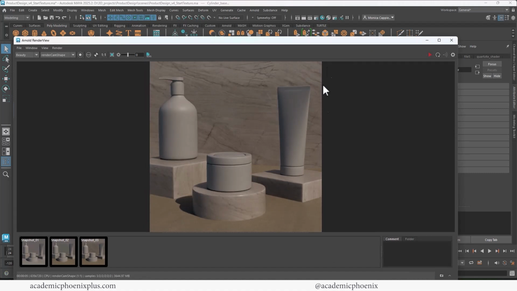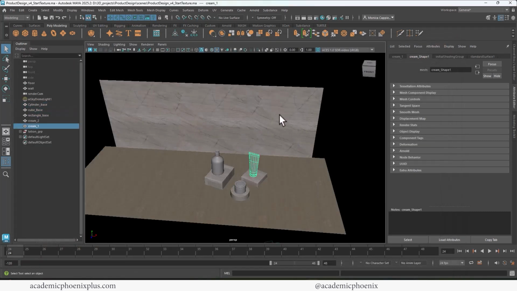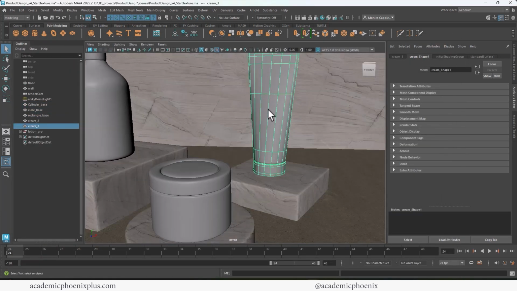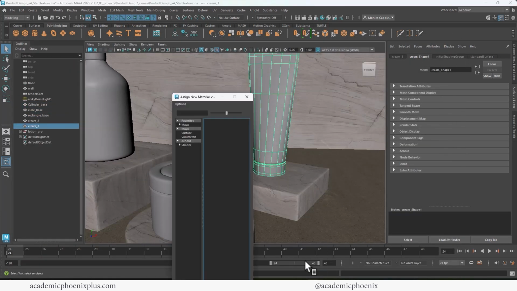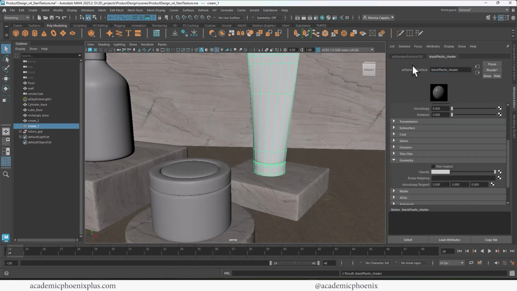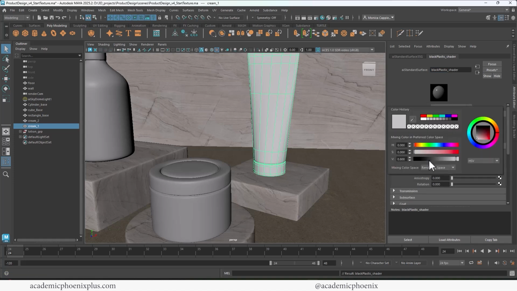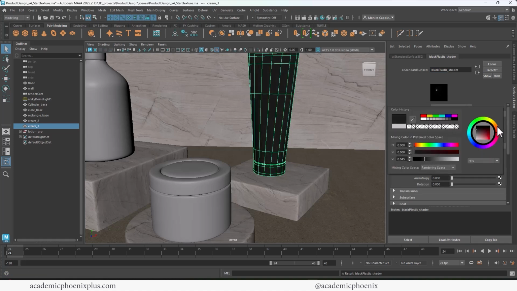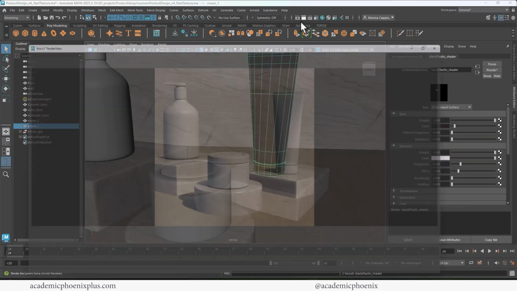All right, now we're going to focus on this one. We're going to assign a new shader. Go to Arnold AI Standard Surface Shader, and this one is going to be a black plastic, and this is going to be my procedural shader. So I'm going to choose a dark gray with just a tiny little bit of color.